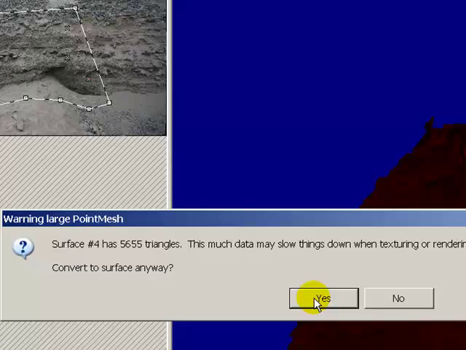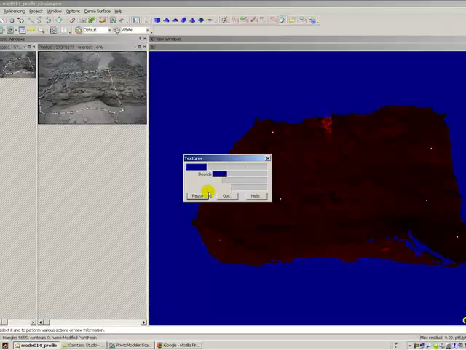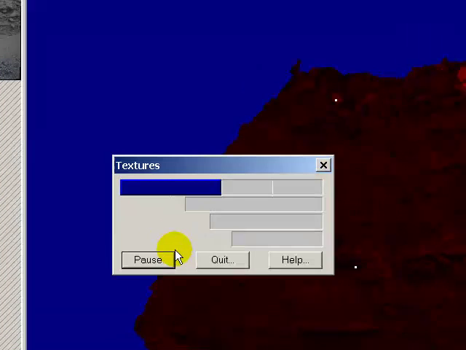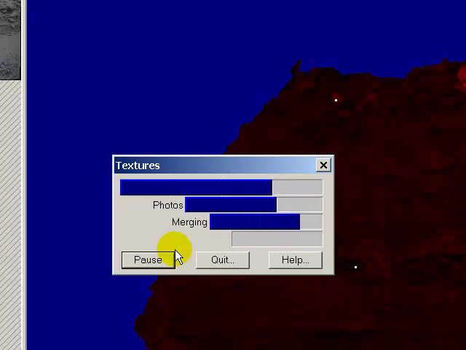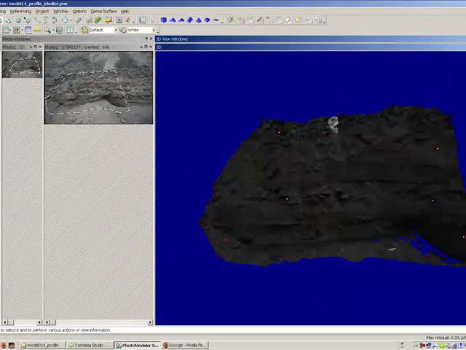So I think 56 is not going to be too bad. So just say OK. We'll create those triangles, create the surface. Let the blue bar advance. Shouldn't take too long. OK.